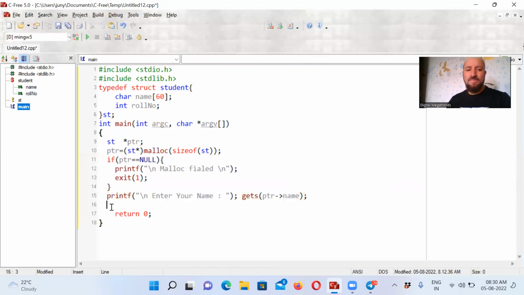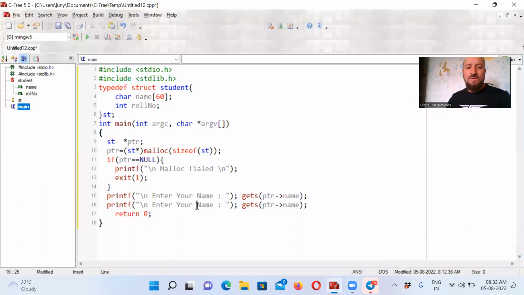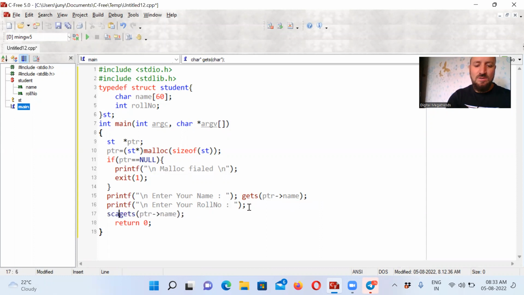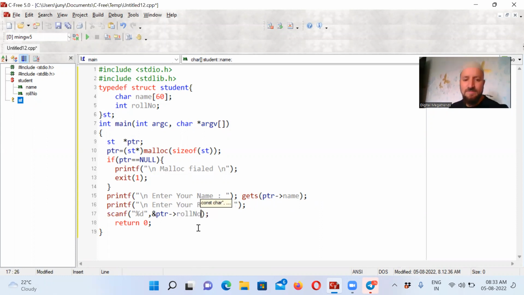Copy. Now enter your roll number. And I can't use gets for the roll number. I have to use scanf. Double quote, %d, close, comma, ampersand of ptr arrow roll number. Roll number, okay.